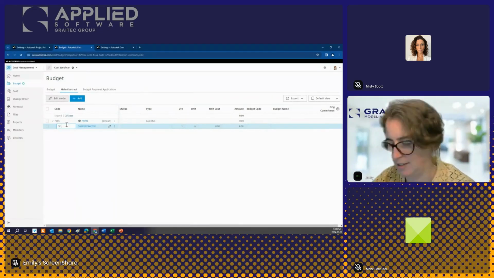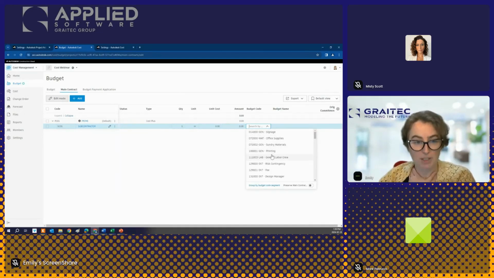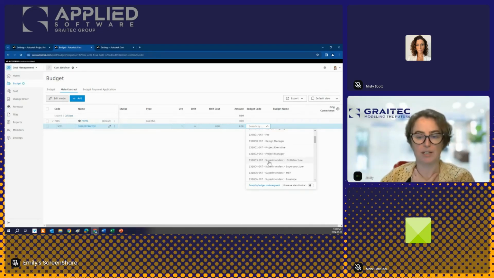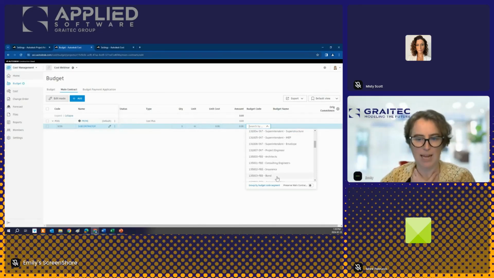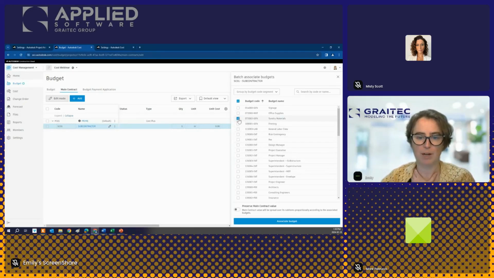And I can say, SC01, right? We can name this as much as we want. And I can put in a unit cost. I can put in an amount here. And then I will associate it to a budget. If I do it this way right now, I can only associate it to one budget at a time. So if this were all of my subcontractor costs at one time, I can't just click my budget code and drop down. I'm going to go here and I'm going to say batch associate budgets. And this will allow me to pick multiple budget items from a list, associate them to this category, whatever it's called that I have named.